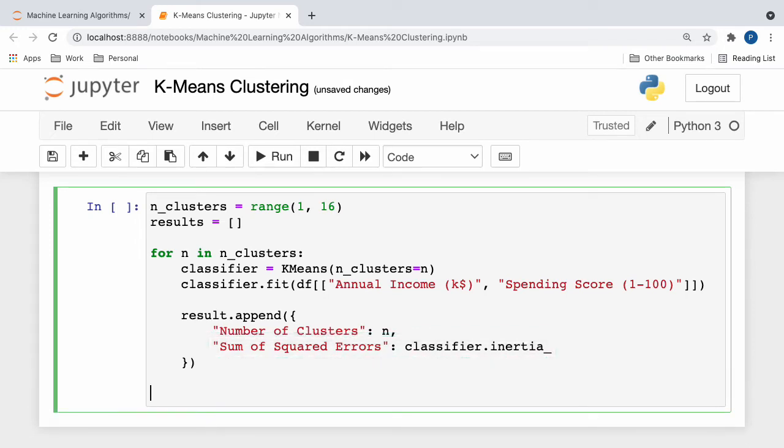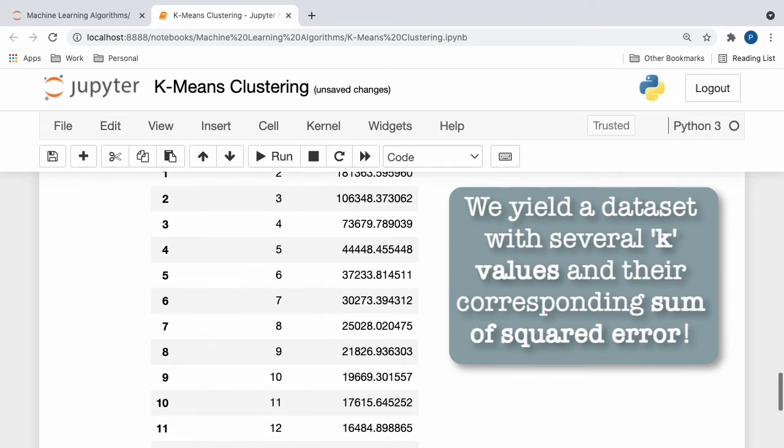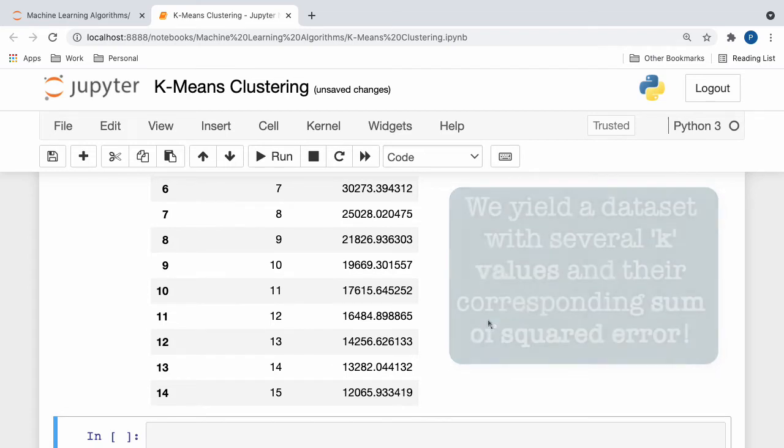After our for loop is complete and the results list is populated with data, we can convert the list to a pandas data frame by simply calling pd.DataFrame on the results variable and storing the data in a new variable called resultsdf. Finally, if we print out our data frame, we can see that we yield a new dataset that contains the number of clusters and a corresponding sum of squared error value for each unique cluster amount.